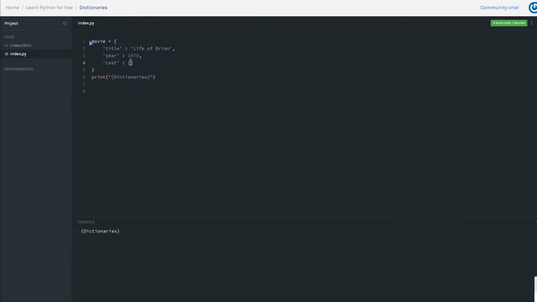We'll make that into a list. So we've got John, Eric, Michael, George, and Terry. So now we've created the key-value pairs. So we've got the keys here on the left, title, year, and cast, and we've got the values on the right, Life of Brian, 1979, and the cast. And as you see, we have a string, a number, and a list. And we can actually use any data types.